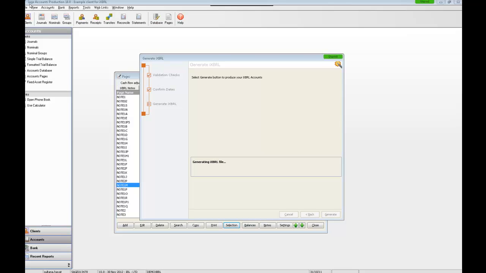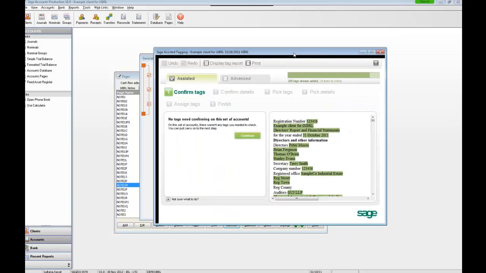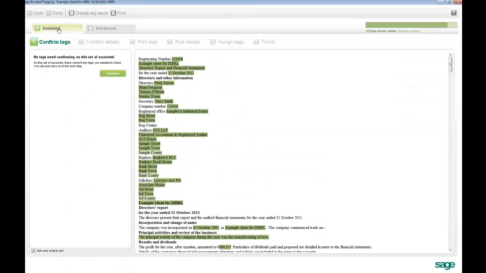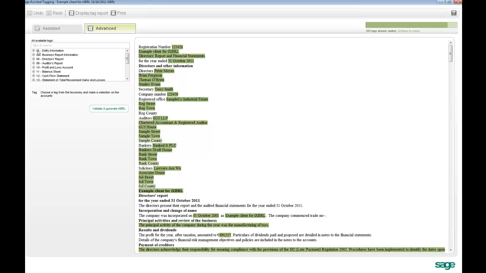It does give you a time limit about how long it's got left to generate the iXBRL accounts. Mine's pretty fast, it's saying about 1 second remaining, and it's generated the accounts for us. So I'm just going to drag it across. What we have here is the Sage Assistant tagging software, where you would need to go through the 6-step process. If at any point you're unsure, you can also go into the Advanced tab, which shows further analysis and has all available tags as well.